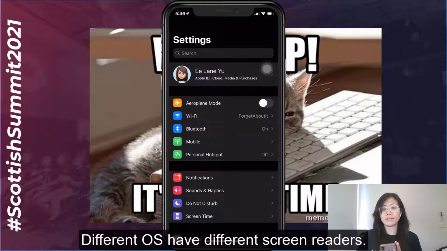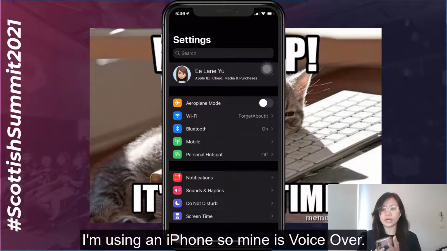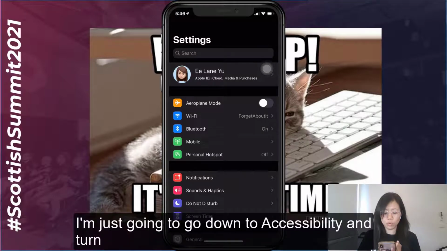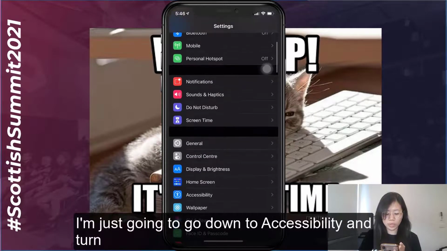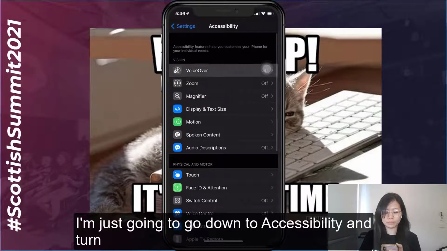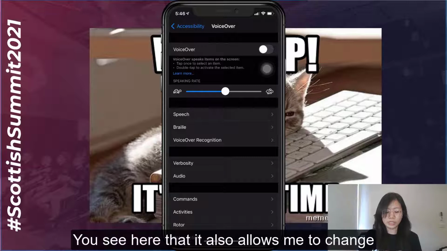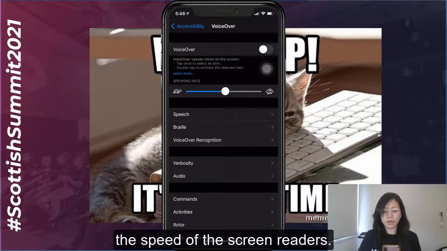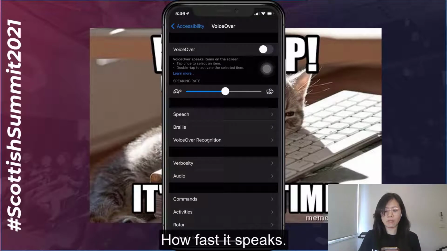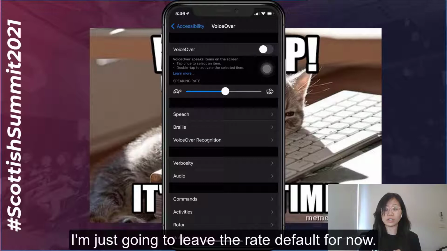Different operating systems have different screen readers. I'm using an iPhone, so mine is VoiceOver. I'm just going to go down to accessibility and turn it on. You see here that it also allows me to change the speed of the screen reader's voice, how fast it speaks. I'm just going to leave it as default for now.